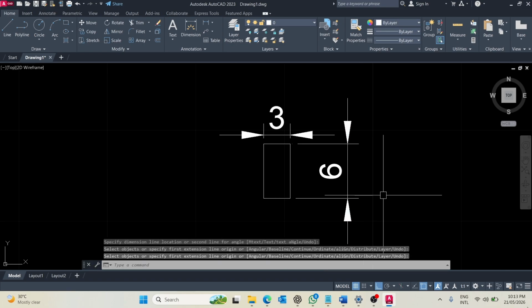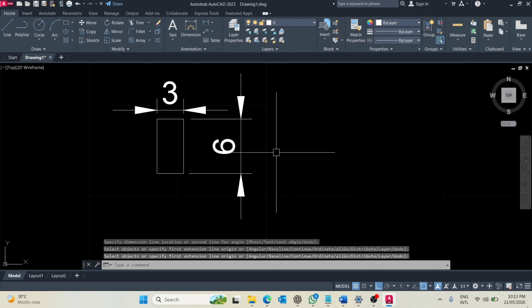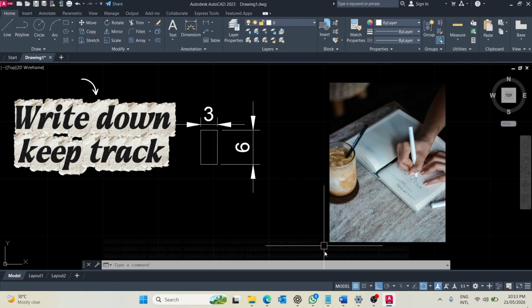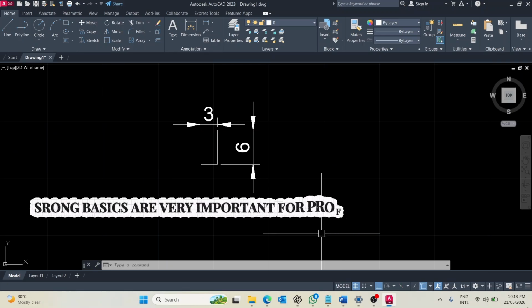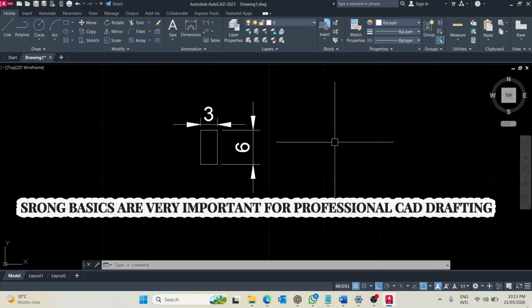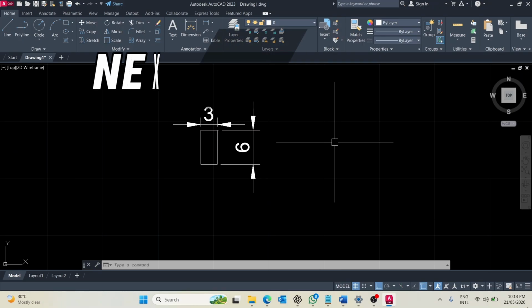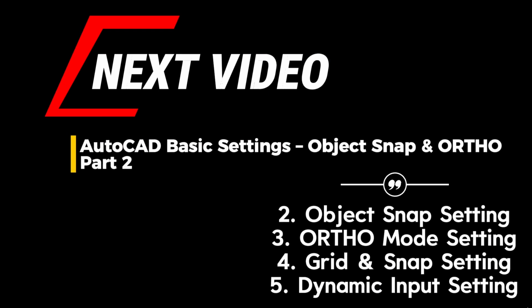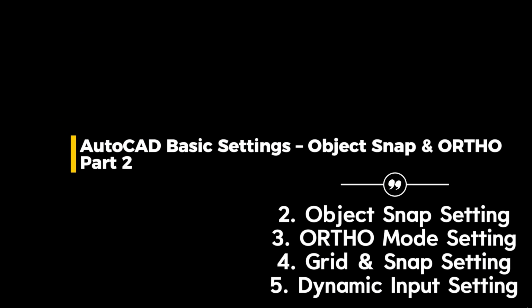This was the first and most important setting, the unit setting in AutoCAD. I would recommend writing down these settings or keeping track of your learning because strong basics are very important for professional CAD drafting. In the next video, we will learn the remaining 4 basic settings that every beginner should know before starting professional drawing.